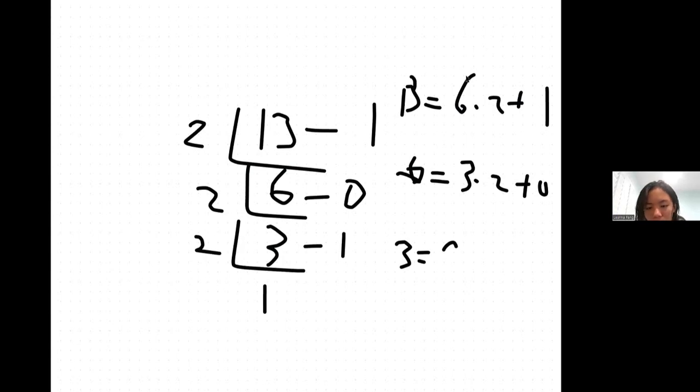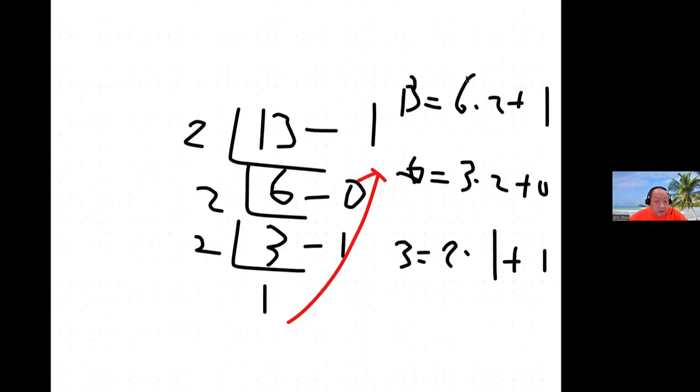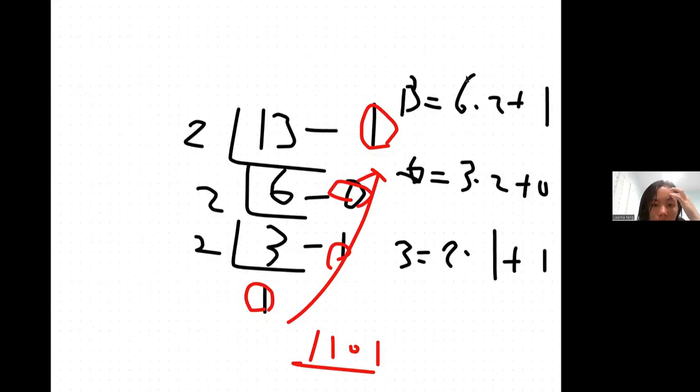After you finish this, you read from here to here. It's 1101. Read from here to here: this one, this one, this one, this one. You get this. That is the binary number for 13. Is that okay? Let me take a picture.